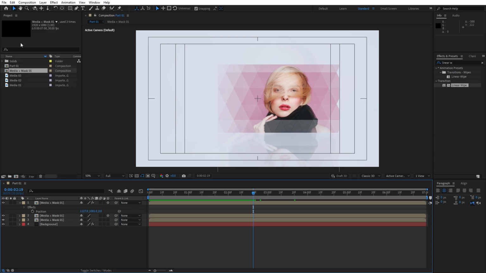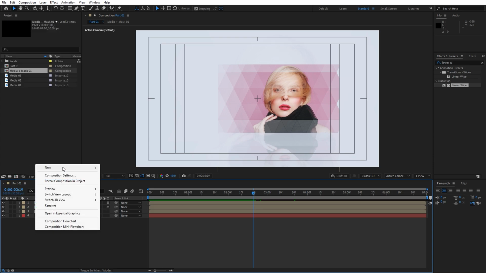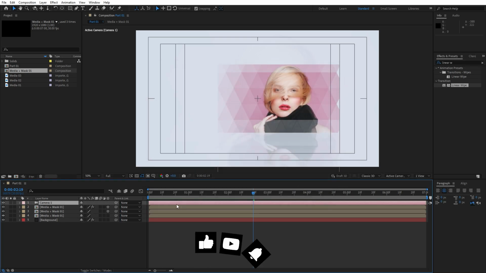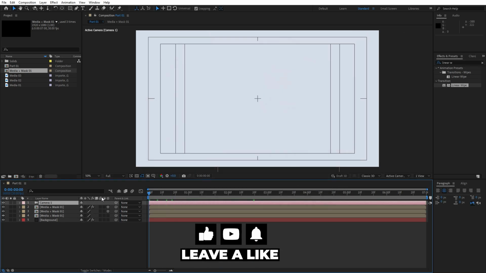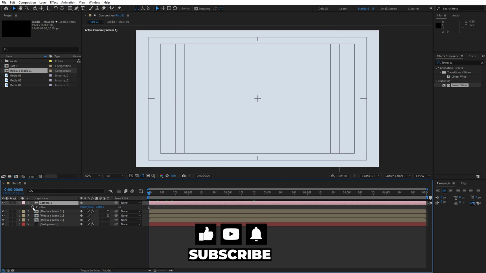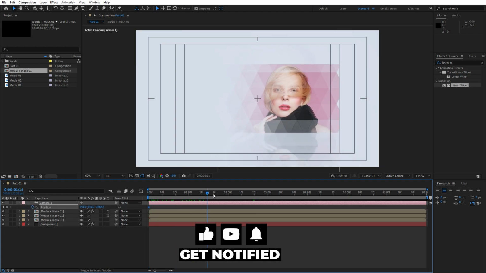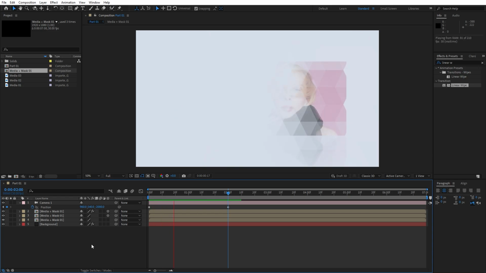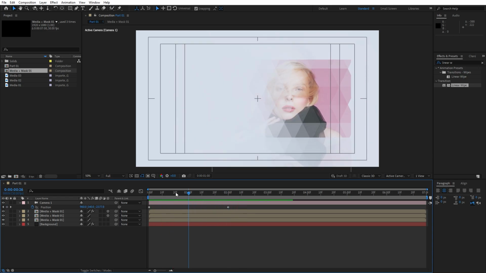For the next step, let's import the camera. Right click, find here new, and find camera. If you want, you can type a name here. I'll just hit OK. And now let's also animate the camera parameters. Hit P for position, set up the first keyframe, and then also go to around 2 seconds. And instead of this number for the Z parameter, let's type -2000. OK, hit 0. And as you can see, we have this cool animation.